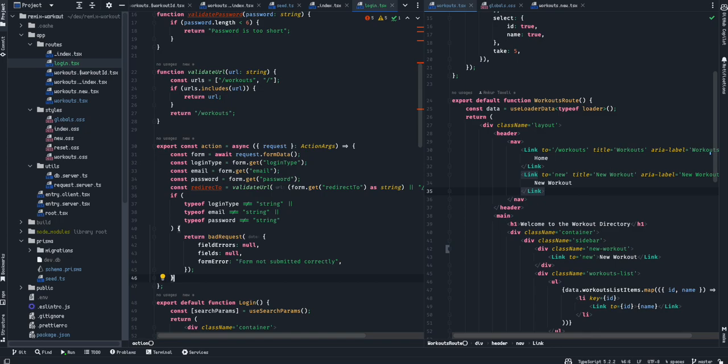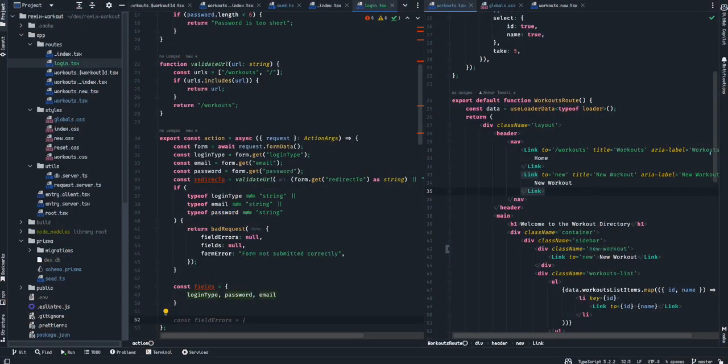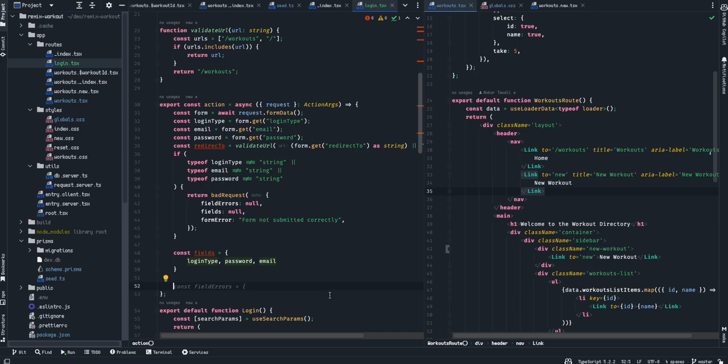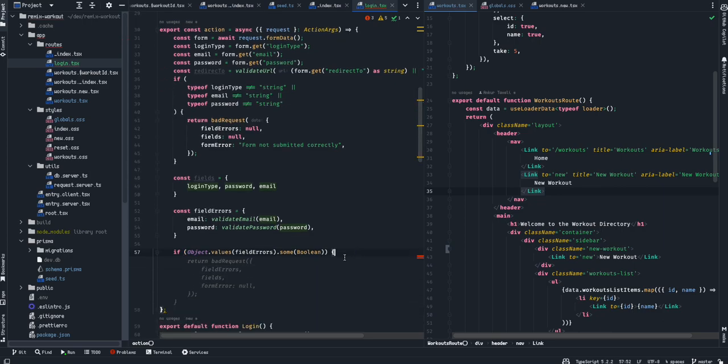And then here are our fields now. This is going to be a long video. Email. These are our fields. And we're going to have our field errors. Field errors are going to be email, validate email, password, validate password, and if Object.values, yep, just like usual, we're just going to do it last time. We're going to give the field errors, fields and none. Redirect to.